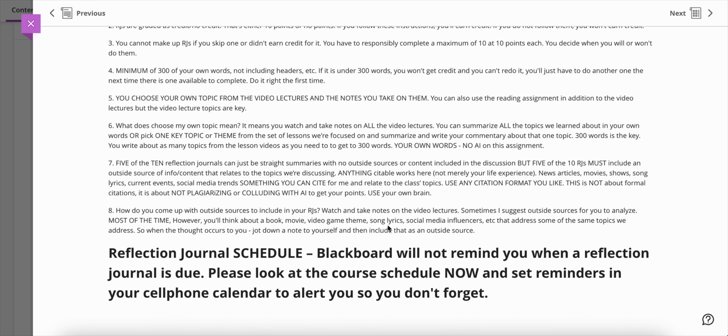Don't give me a summary of what happens in the movie. I don't need that. I need you to tell me this movie talks about this theme, the same theme that we talked about in video 4 from this week. And here's how it relates. And this is why video 4 made me think of this movie. Address it like that. Okay. And so that is how you come up with an outside source.